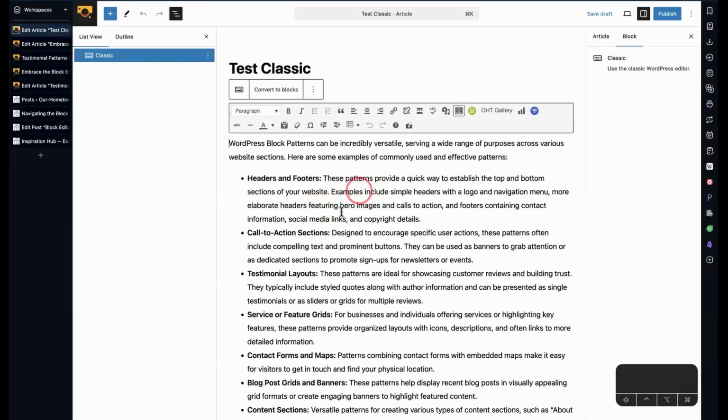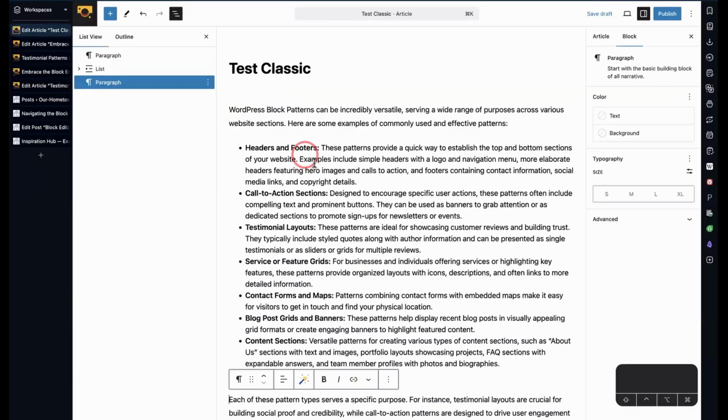But what we want to be able to do is take advantage of having all of these separated out into the individual blocks so we can do all that layout stuff. So when you open up something that was created in Classic Editor, right here, you click on that classic block and you immediately have this option to convert it to normal blocks. And when you do that, it runs through everything.